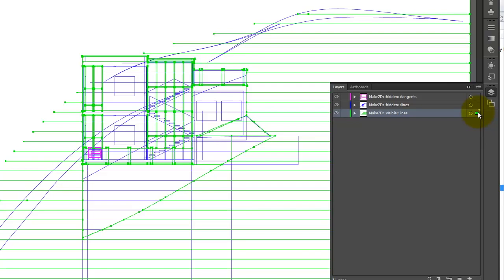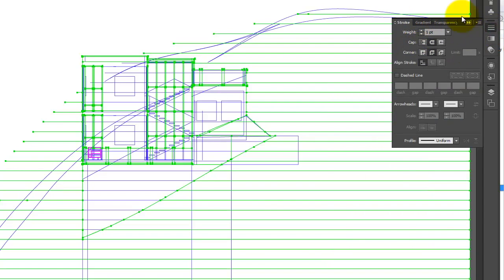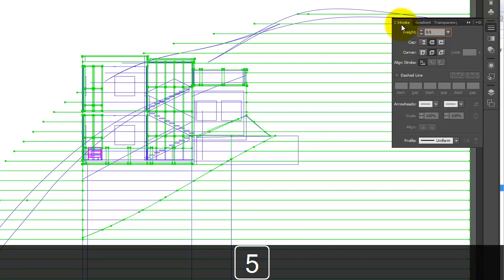Okay? So I'm going to click on that, and then I'm going to go to my stroke, which is 3 horizontal lines. And from my stroke, I'm going to adjust a few things. The first thing is I want my stroke weight. We'll set it at 0.5 points.